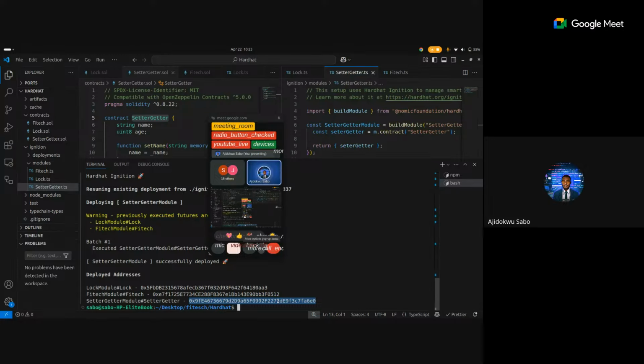So now, have you guys deployed on any local network? Sorry, sir, you mean local network or testnet? On a testnet, yes. Yes, we made use of Sepolia. Okay, that's using Remix, yeah? Yes, sir, Remix.